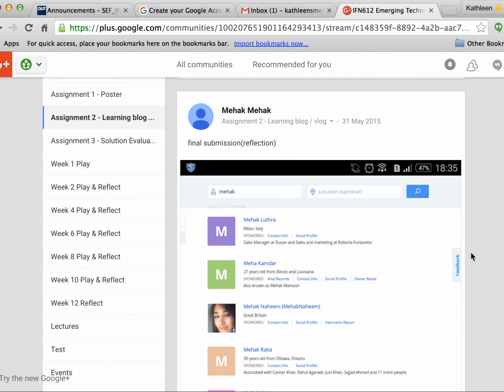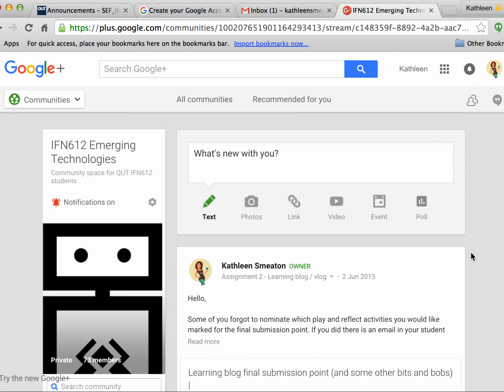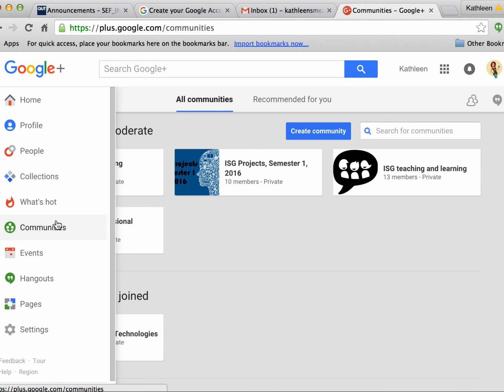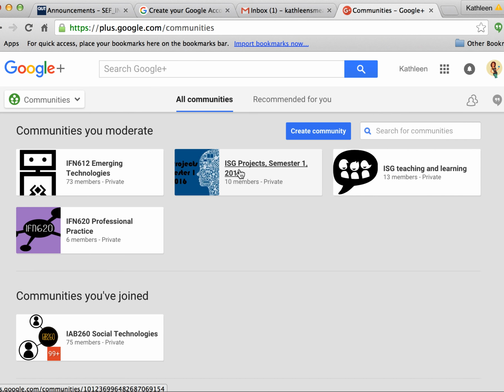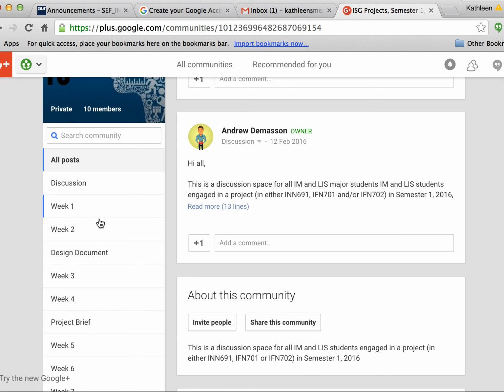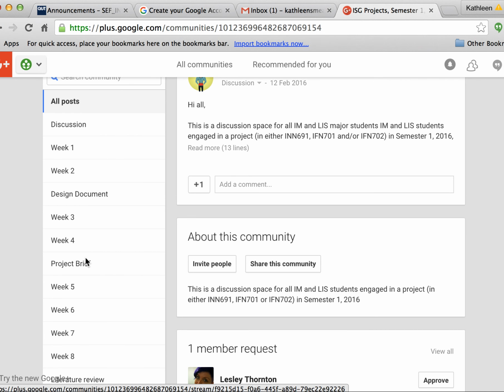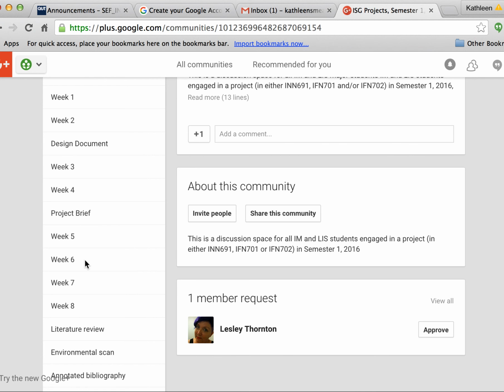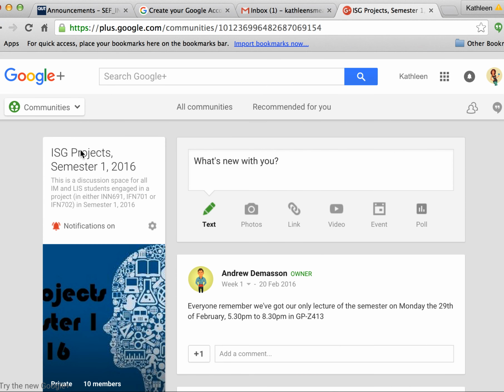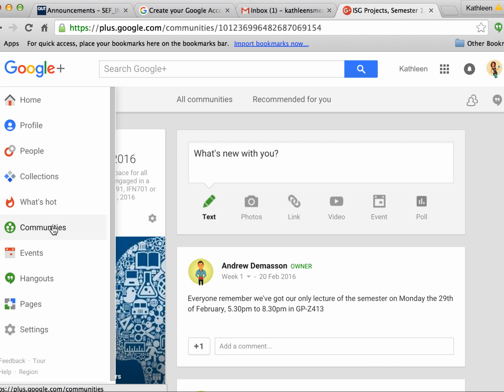Now, the categories will all be different in different units depending on the type of information that you're covering. So if we look in the projects community, for example, what you can see here is that there's categories about the design document or the project brief, different types of assessment that you might have to do so that you can see the questions are under a different category.